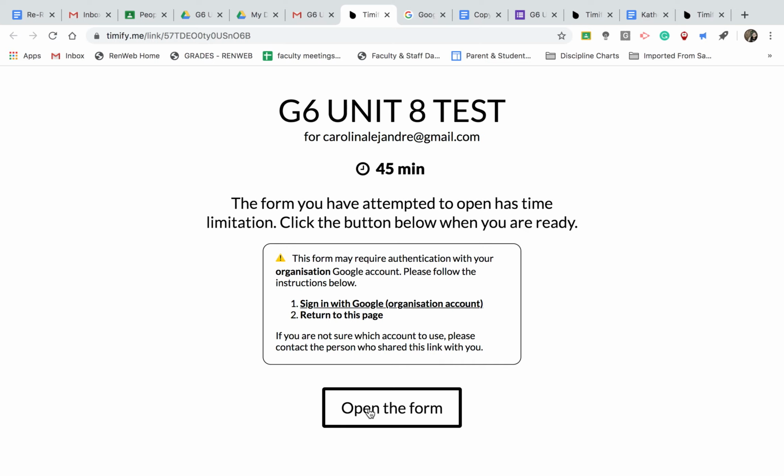Hope that's helpful. I'm not going to click it, otherwise you'll see the test. So you click on Open the Form, and then you go ahead and begin your test. And again, it is restricted with time, so please be ready to complete your test during that time.